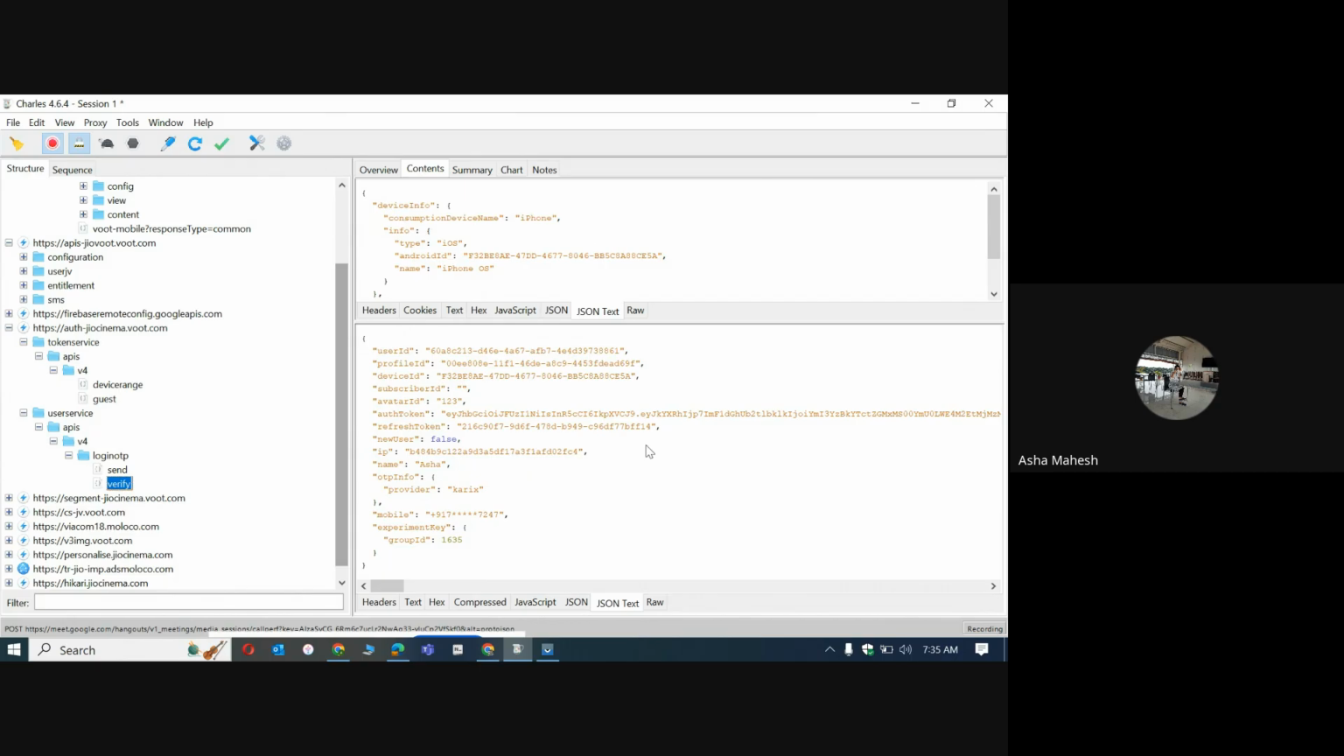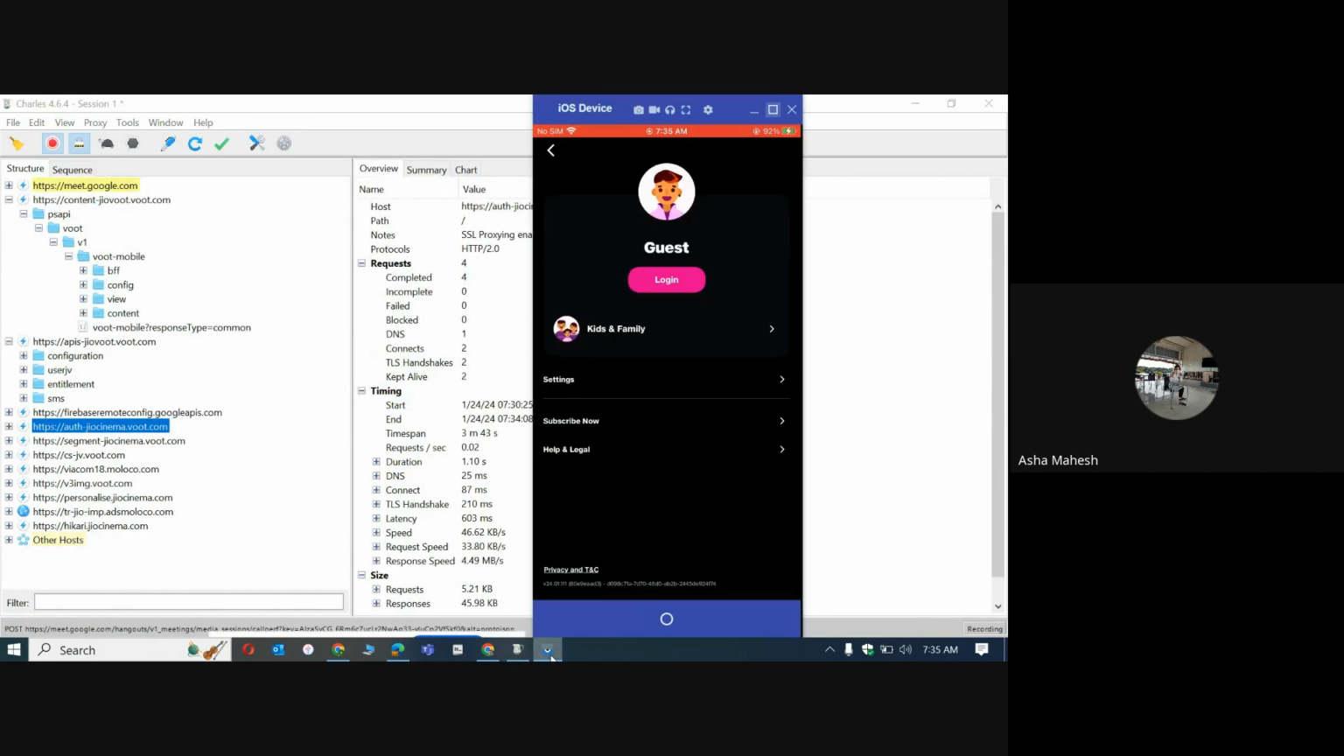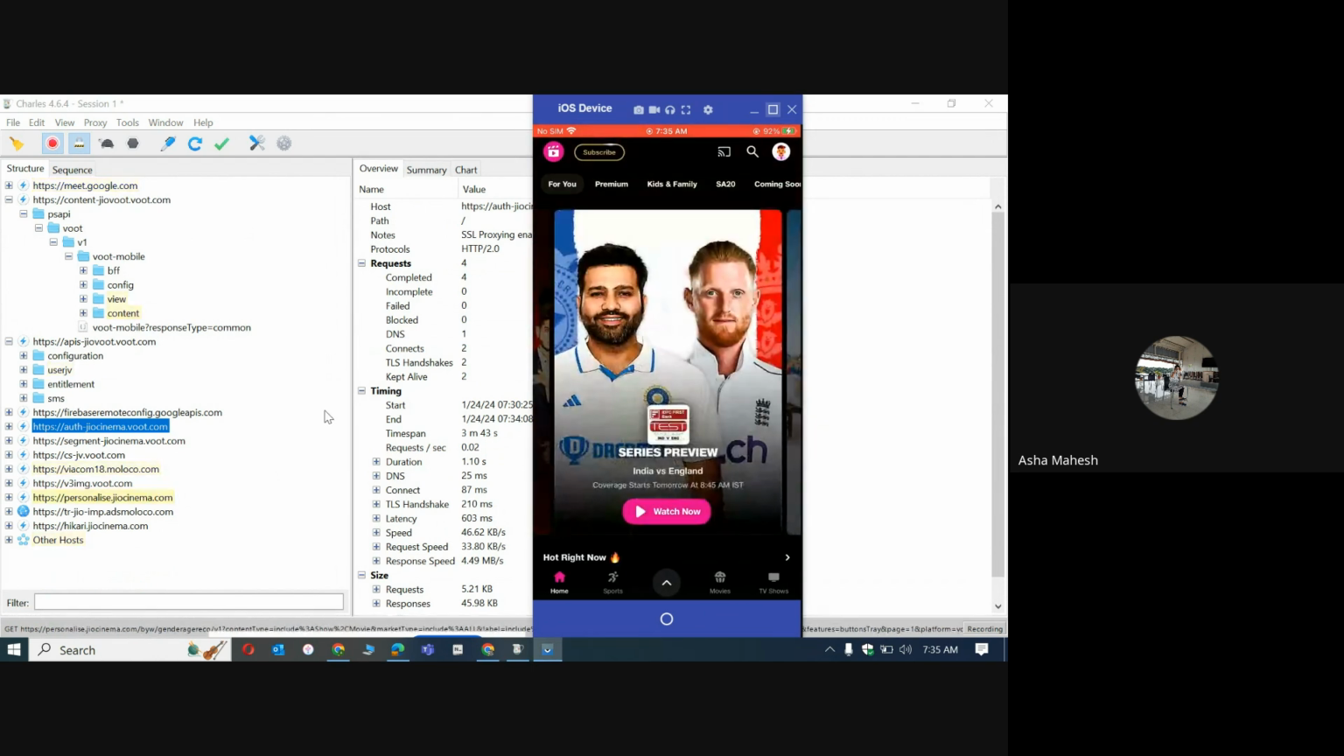I'm a logged in user. I'll verify: I logged into an Android, iOS device, so my profile ID is the same. If I'm logging into web, my profile ID should be the same. So whether this ID is changing or retaining, those things we'll also verify on all these calls. This is with respect to login. Now I'll show playback also.